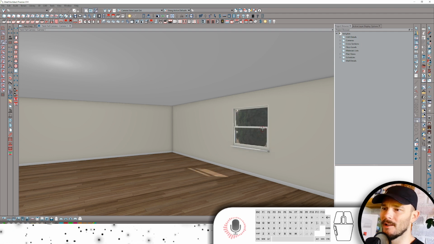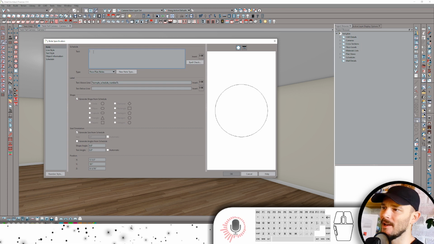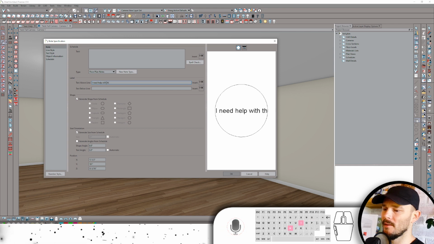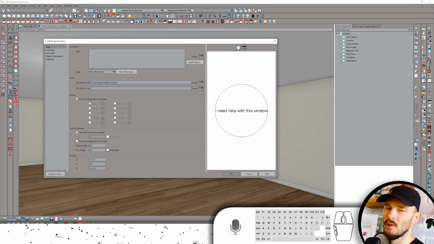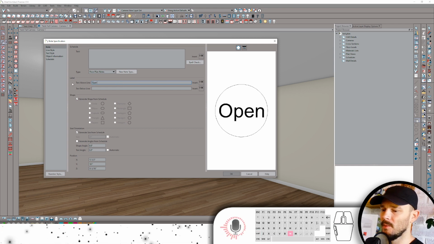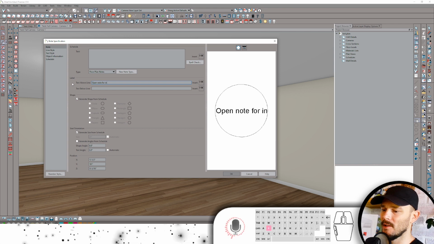Drop a note in. I'm going to click on this window, and instead of in the text box, I'm going to go to the label section of the note panel, highlight this, and override it. I need help with this window. You could, of course, say to open up the note to see more details. Open note for instructions.